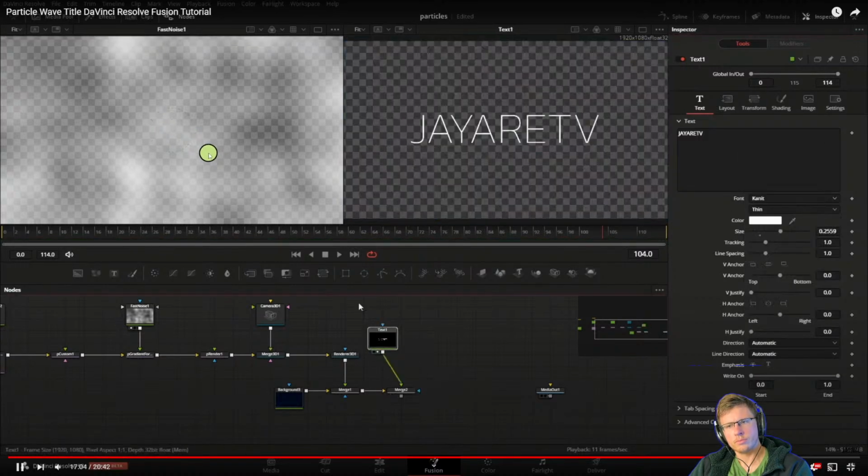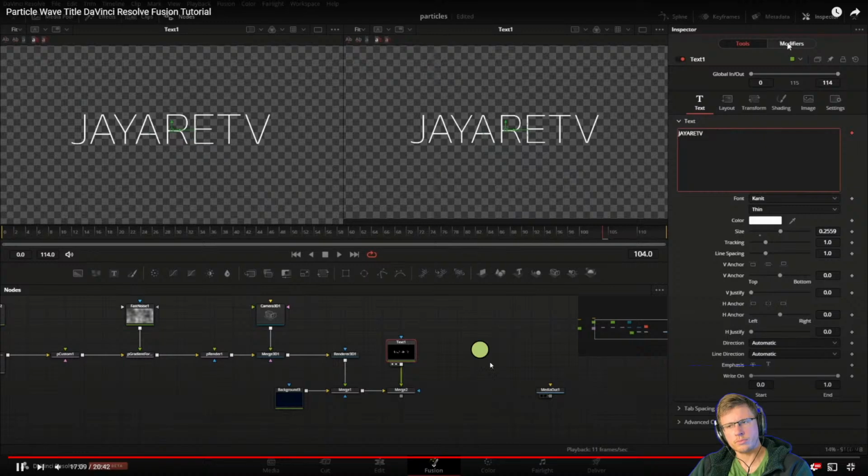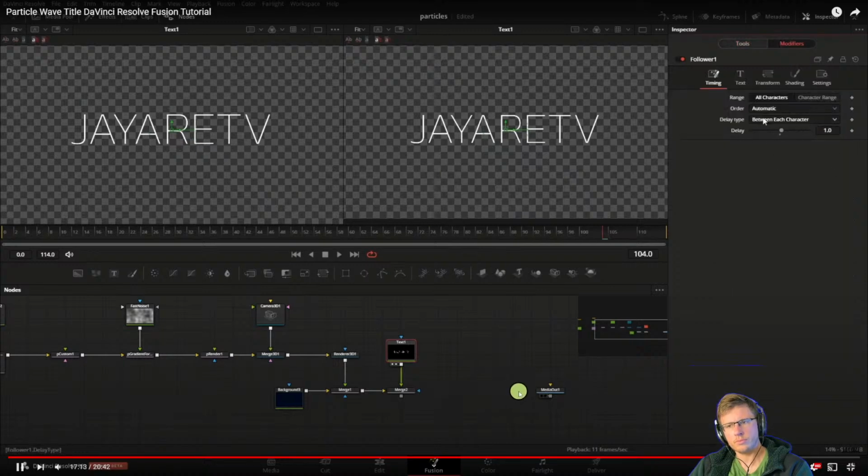Let's just view just this, right? I right click, go into follower, that's a modifier, and change the delay. I just change it to 1 frame, and I switch the order to random 1 by 1. And then we can go into shading.